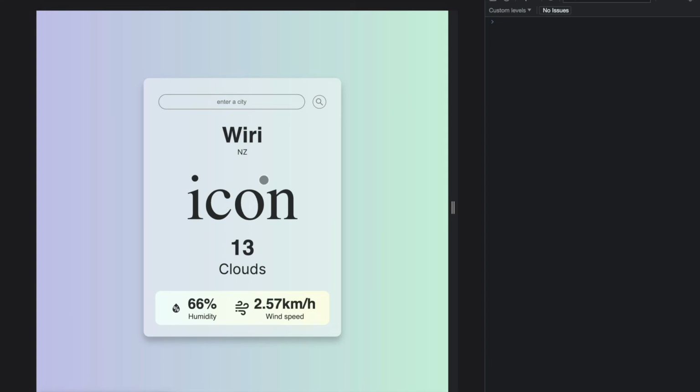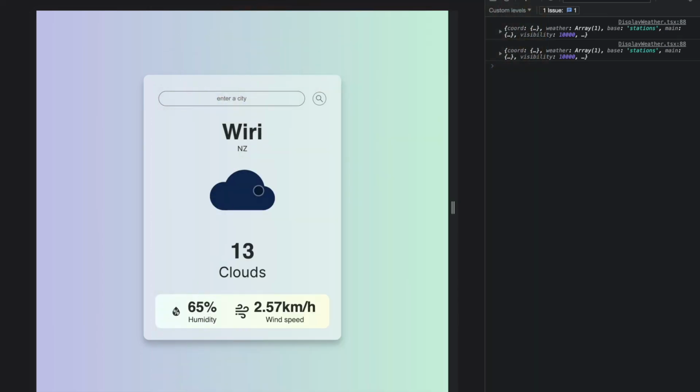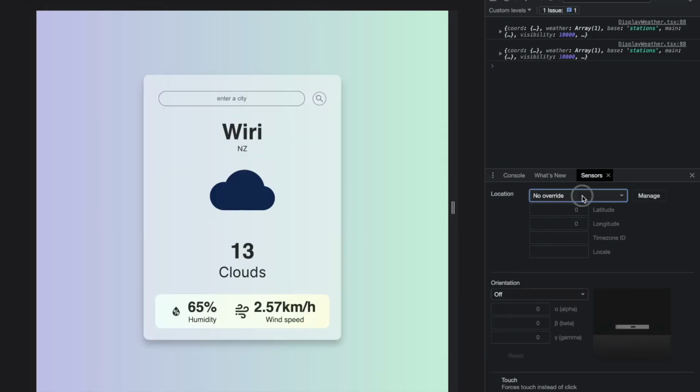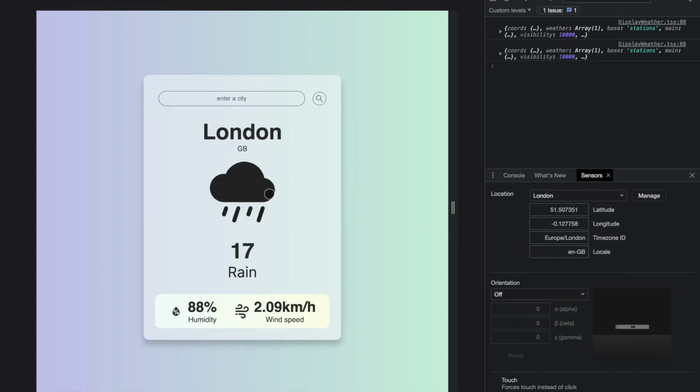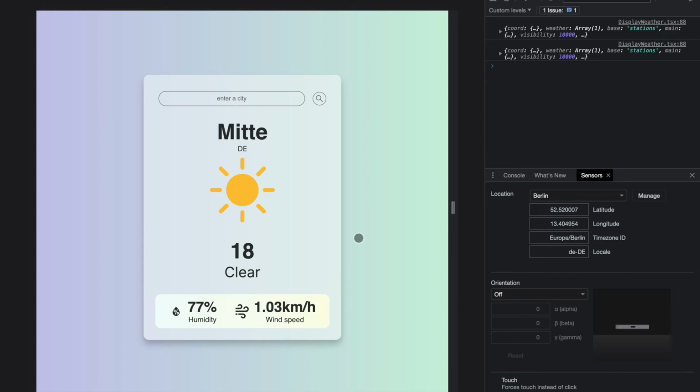So now let's refresh this. Boom, error. First things first, we got an error. No, we didn't. We get the icon. There you go, the cloudy icon is there. So now we can see that the icon is changing dynamically and being applied. How do we know that the icon is even changing dynamically? We can go to the sensors and try another location, because right now we don't have the search functionality. There you go, it's raining in London and the icon has changed to rain. Let's try Moscow, cloudy, probably Berlin. There you go. So the icons are changing dynamically as well, you can see.